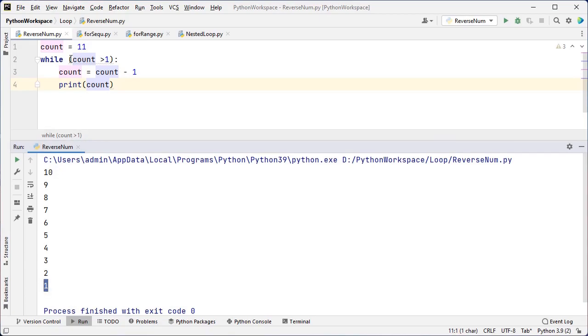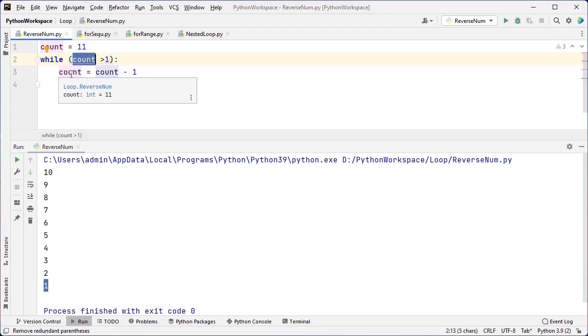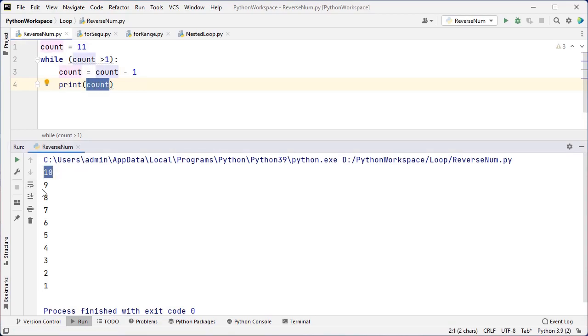Here the value of count is 11. I apply the value of count here. 11 greater than 1 returns true. Which means the control comes inside the while block and the count value will be updated to 10, because 11 minus 1 returns 10. So now the value of count is 10. This print statement is used to print this count value on our console. That's why we got 10 here. And the control goes from the fourth line to the second line.